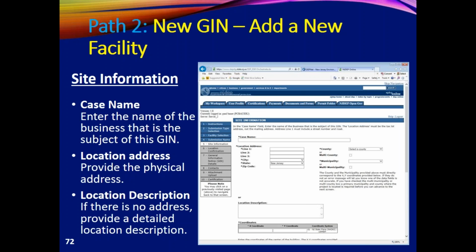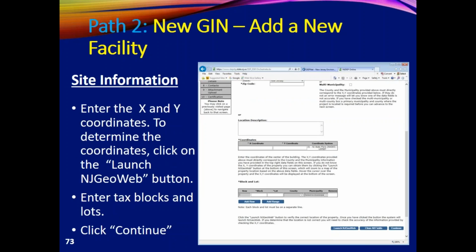And for the business, there should always be an address. So we don't expect you to be using location description, but it's there if for some odd reason you need it. Go ahead. This is the lower part of that same page. Again, if you went to GeoWeb or you had the X and Y coordinates, you put them in here, and the tax block and lots. You can add a row if there are multiple blocks and lots. Same as the CDN, but typically you just put in the one that's subject to the GIN here.